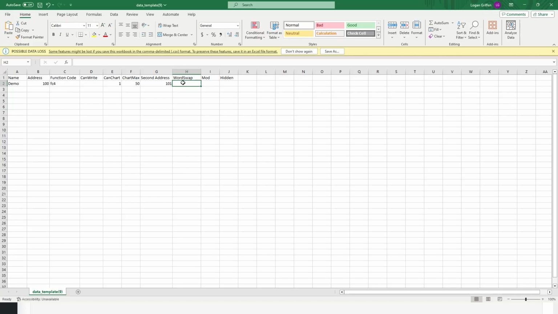Word swap is another feature that is either set to 1 for on or 0 for off. If you're using the second address feature to display 32-bit integers, enabling word swap will make the second address field be read first. So if you're seeing any strange looking data coming from this data point, try enabling word swap. If you are not using the second address feature though, leave this blank.